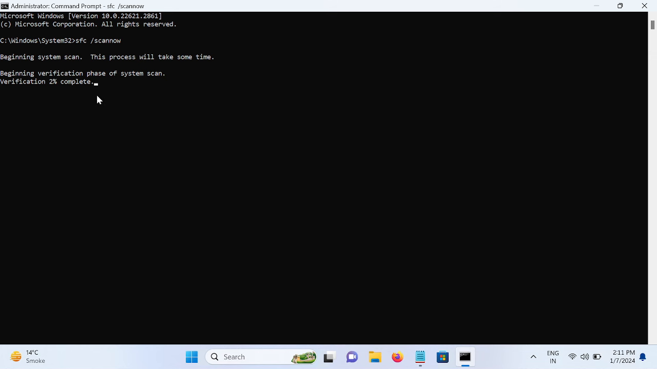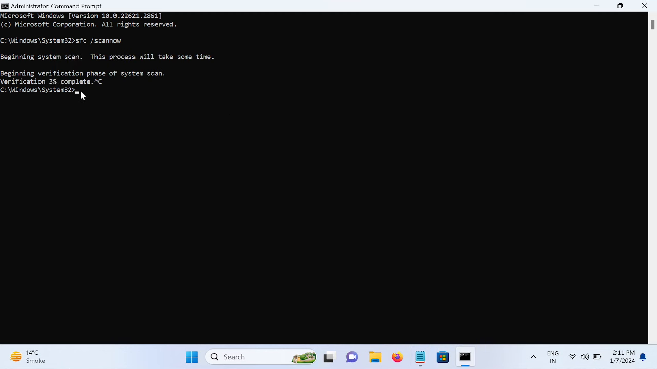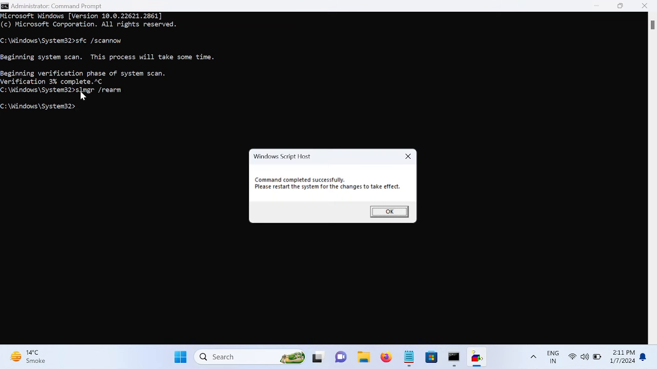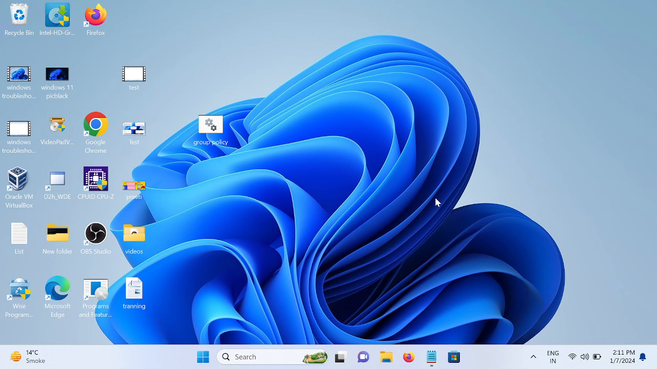Once you have restarted your system, come back to the CMD and run this command. This will re-register your key with the organization or the purchased license key. Now you can see the command completed successfully. Please restart your system for the change to take effect. Now restart your system and your issue will be fixed.